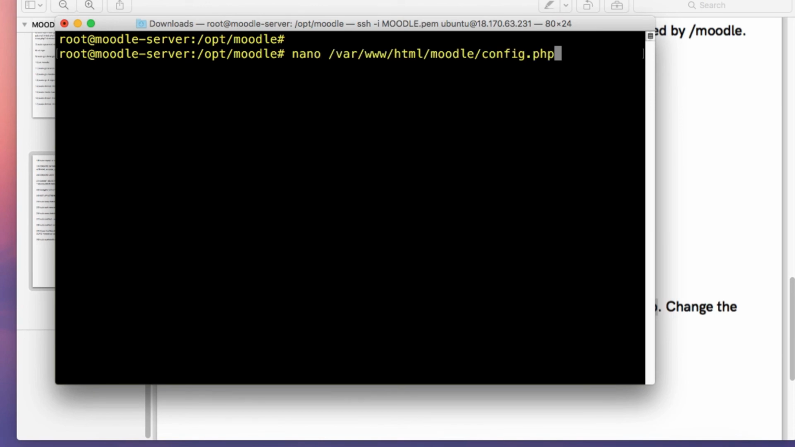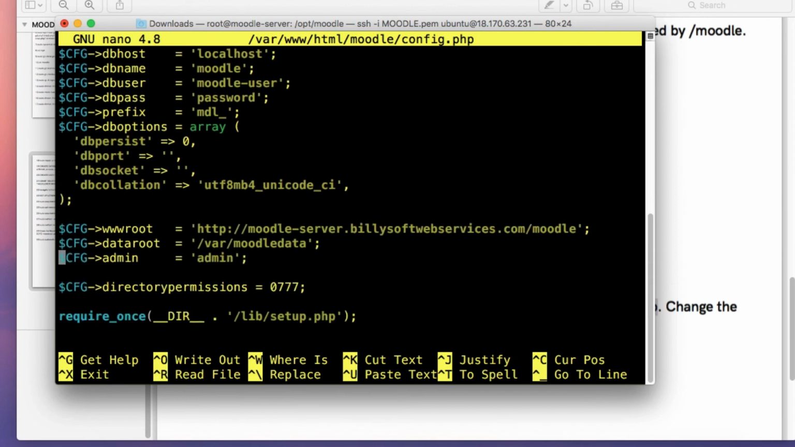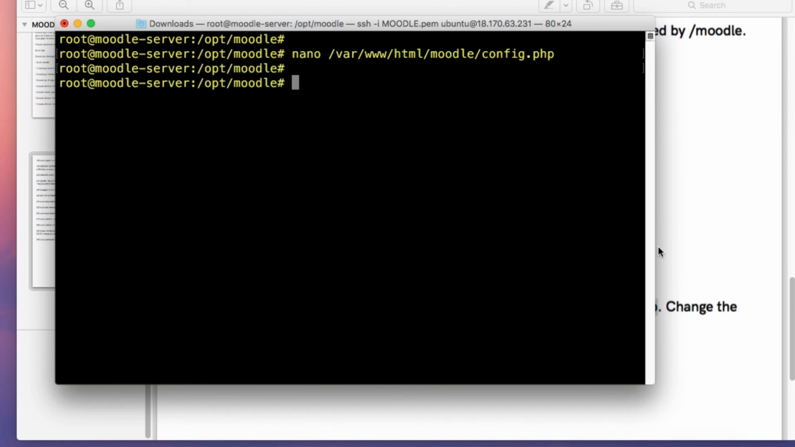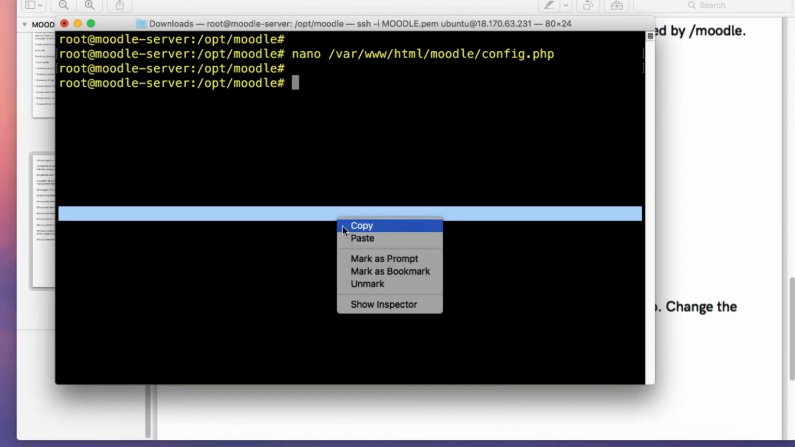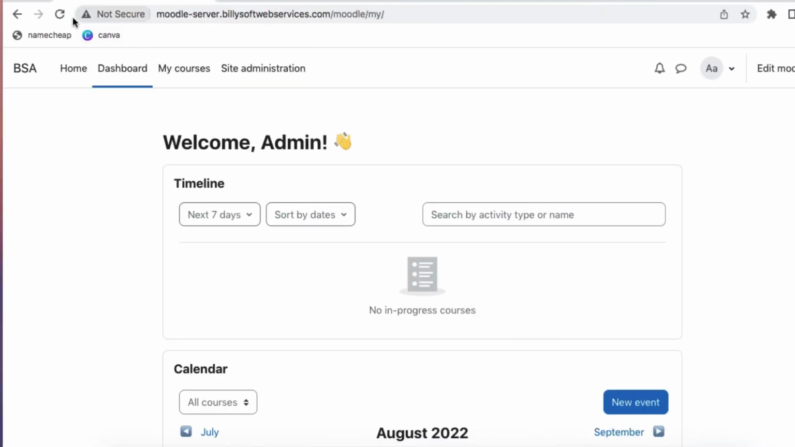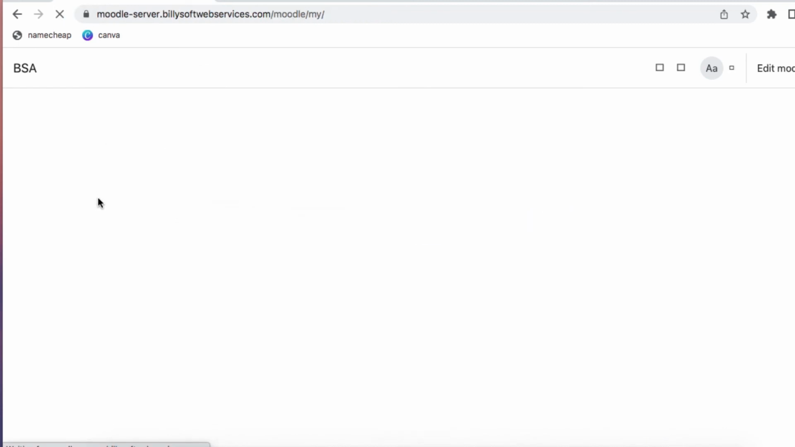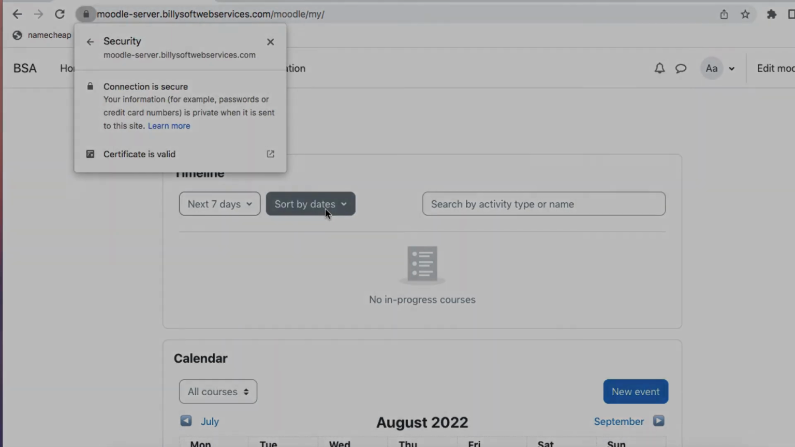The next thing that we're going to do is edit the config.php file for the Moodle system. You just need to look for the entry where it says wwwroot, change it from HTTP to HTTPS, and then press Ctrl O and then Ctrl X. Once you've done that, let's restart Apache. I'm now restarting Apache for the changes to take effect, and then go back to your web browser and refresh the page. You'll notice that it no longer says not secure, but you now see a lock icon, and it says connection is secure.